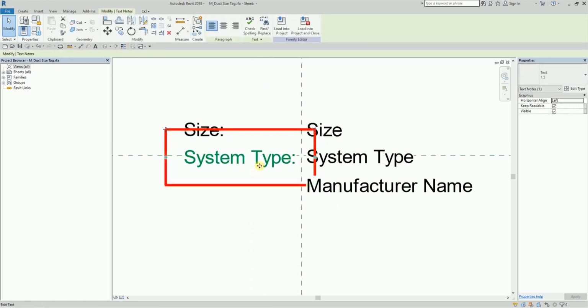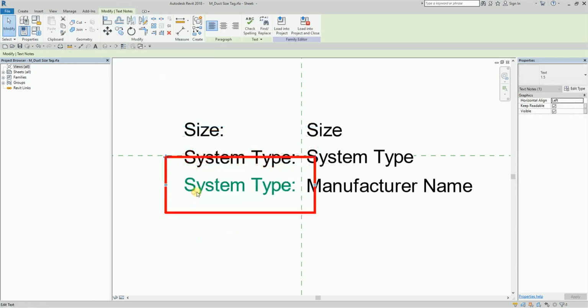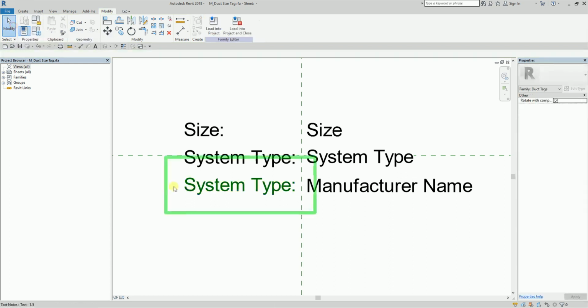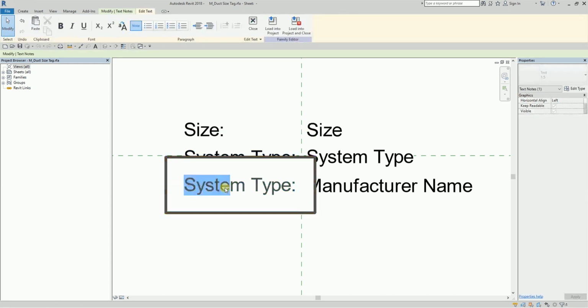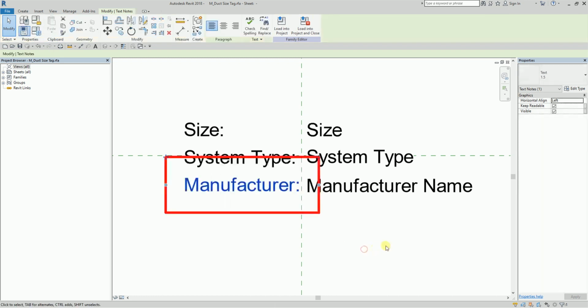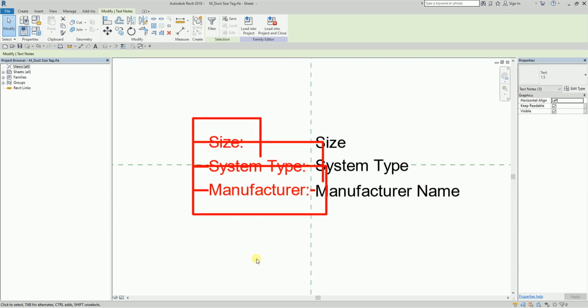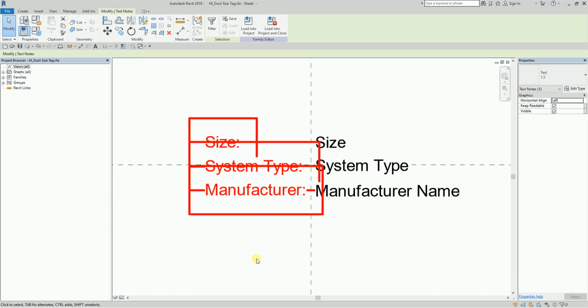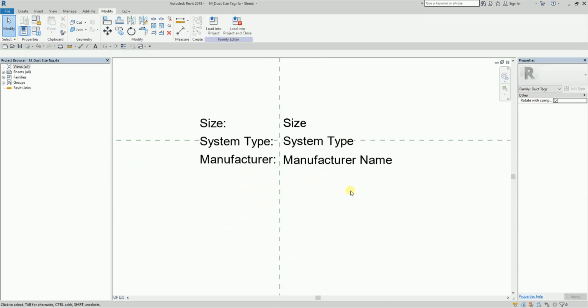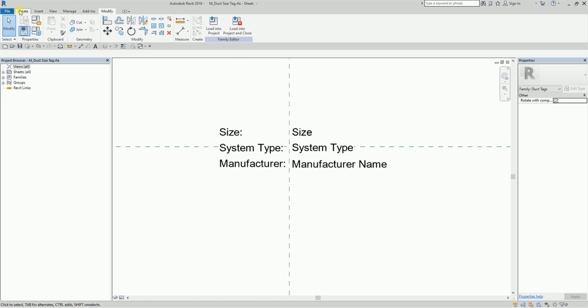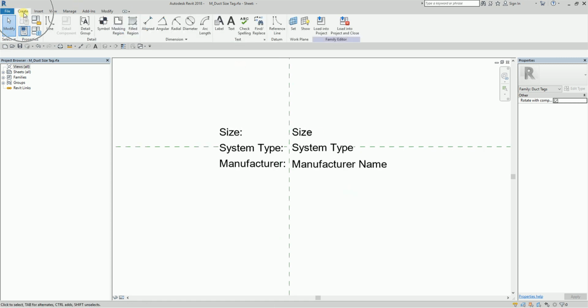Let me just copy this. Copy, select. I place it here. Modify, and then I change this one. So I change this to manufacturer. This is a text. Okay, right. So let me just select this. Select. All right, let me just adjust it here. There you go.